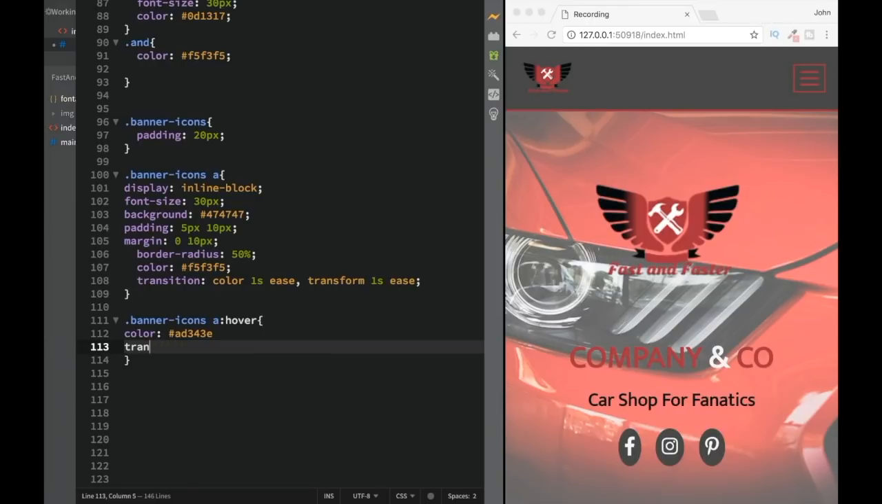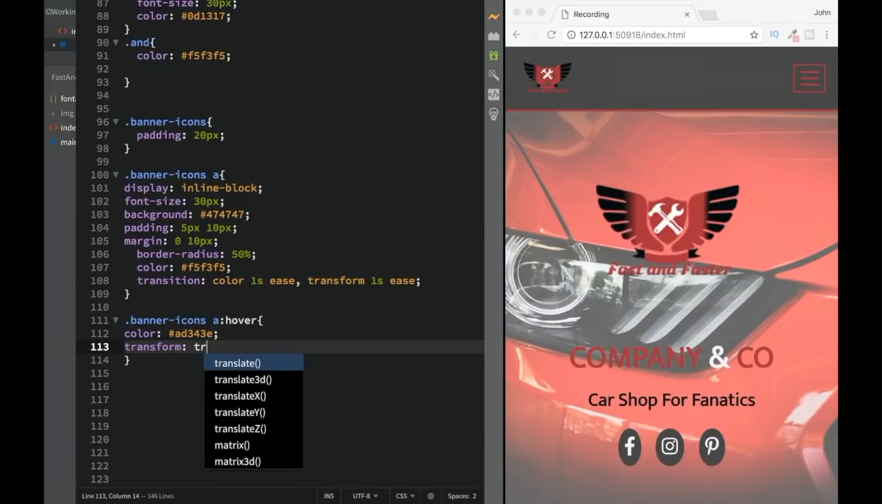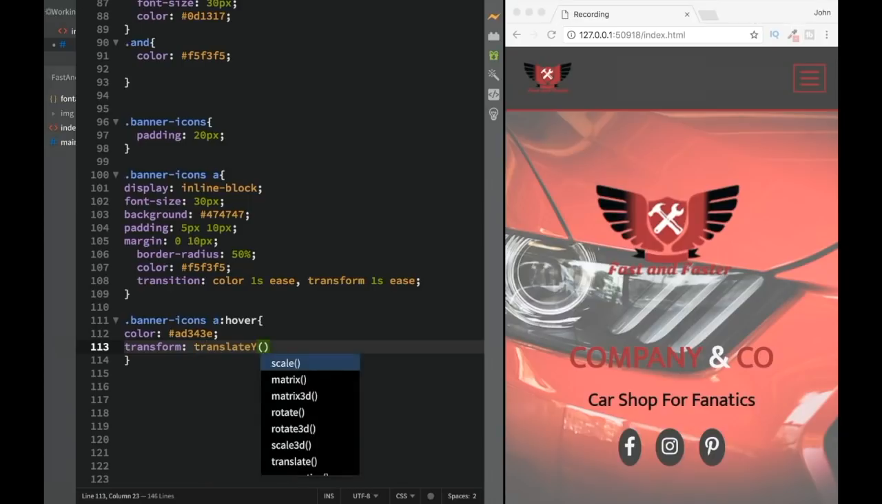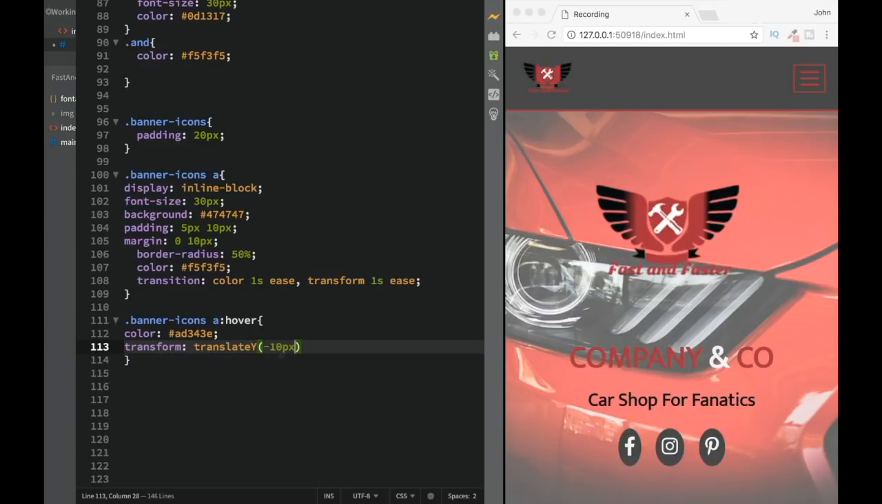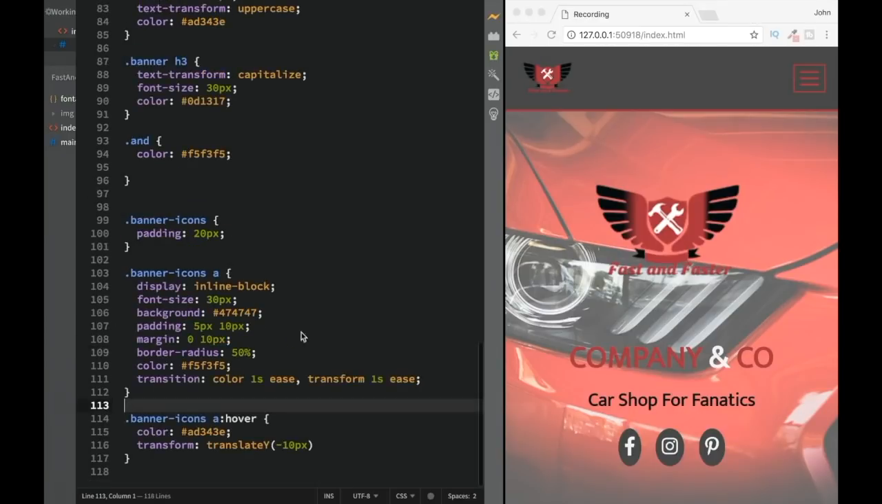And for transform, we're actually going to have translate. So over here, you can see that I forgot a semicolon. Transform, and over here, we're going to say translate Y. And the Y is actually the vertical direction, so I'm going to say negative 10 pixels. So we're going to go over here, and you can see what happens as I hover. First of all, the color changes, and it actually goes up and down. That was the translate Y.